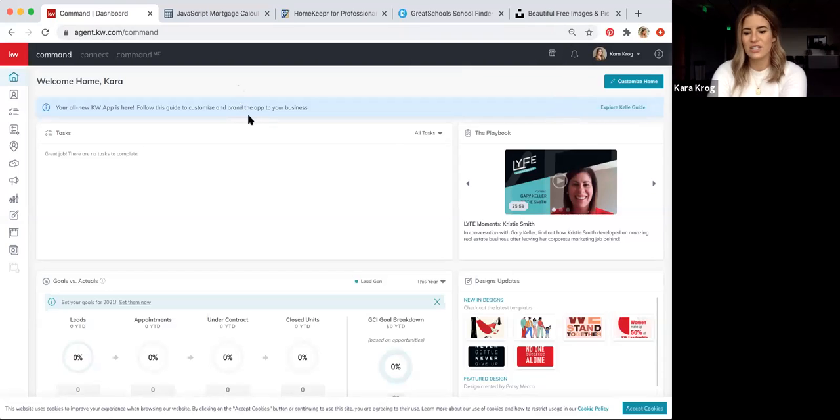So let's go ahead and get started. So I am started on this page here, agent.kw.com. This is how you access Command. I think about this as the agent access to KW, which is why it's agent.kw.com. So today we're going to touch on some really cool extra stuff you can do to your Command website, to your Keller Williams agent website.